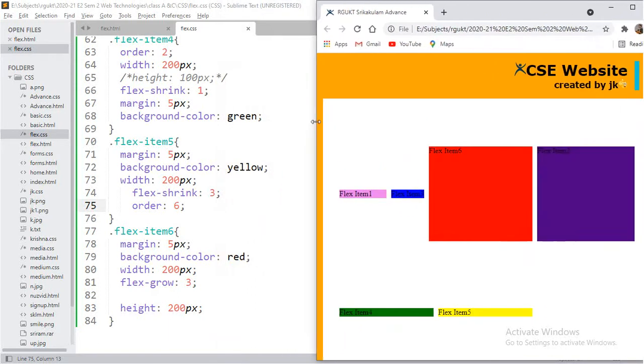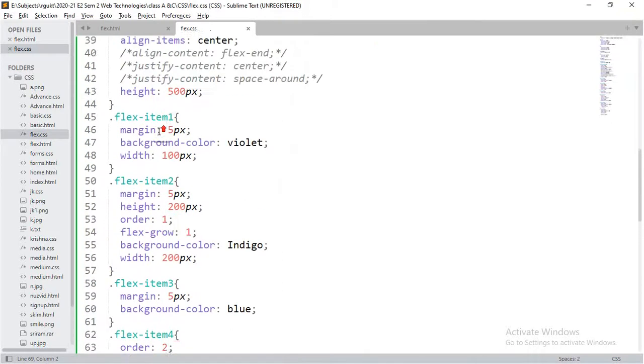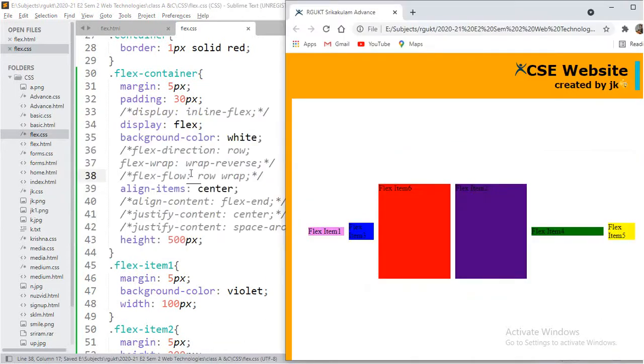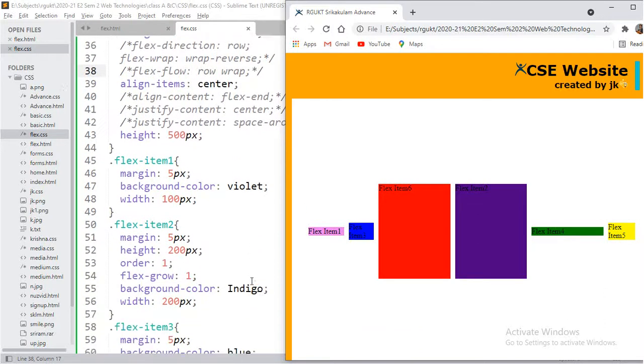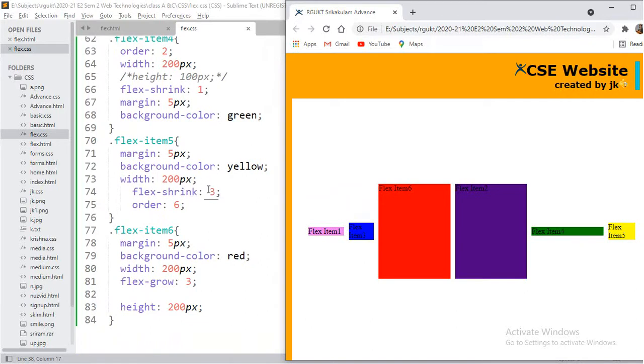I need to remove the wrap property so that you can understand it clearly. I have removed the flex wrap property. Now observe, guys. Flex item 5 is smaller than flex item 4, because flex item 5 shrinks 3 times faster than flex item 4. That is why flex item 5 is decreasing faster than flex item 4.